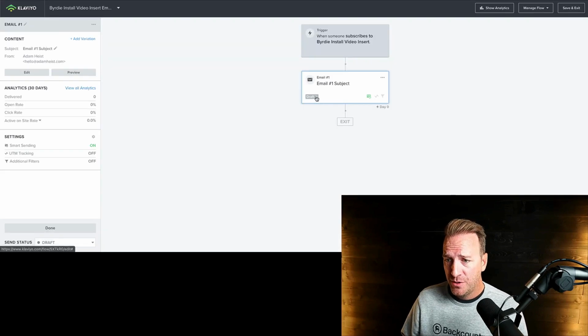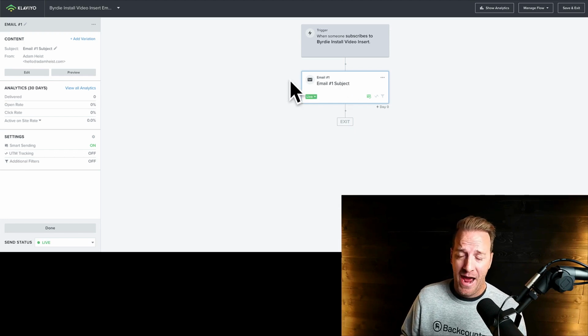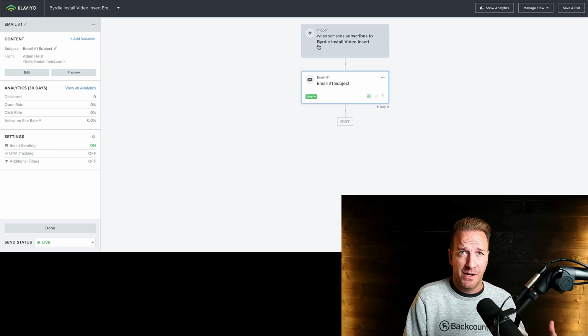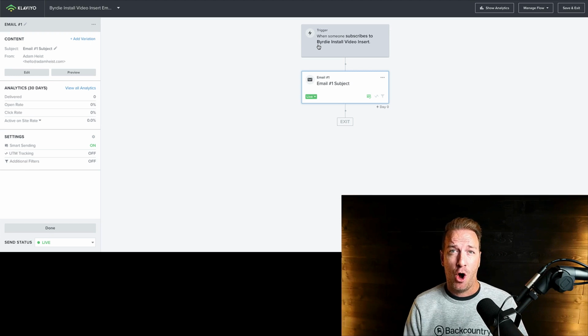Then what you're going to want to do is, instead of this being draft, you want to make this live. So let's go ahead and make that live. And this is going to trigger automatically. So as soon as somebody gets added to that list, which means that they've gone through the Typeform, it's going to trigger this email automatically. So this customer, as soon as they're done in Typeform, if they go to their inbox, they would have received this email. Now here's an optional thing that you can do.